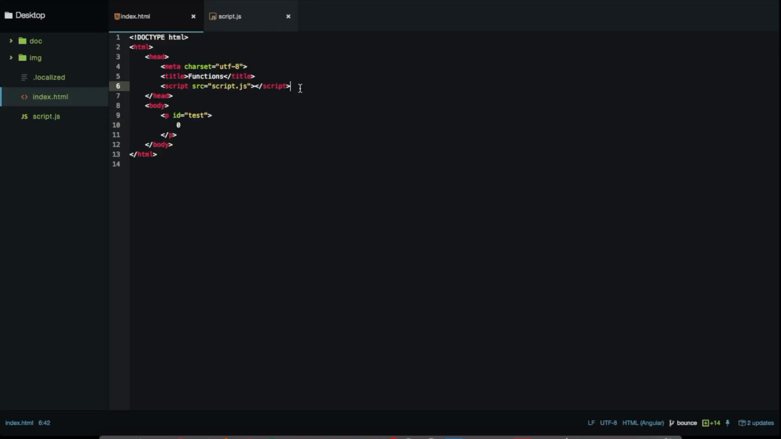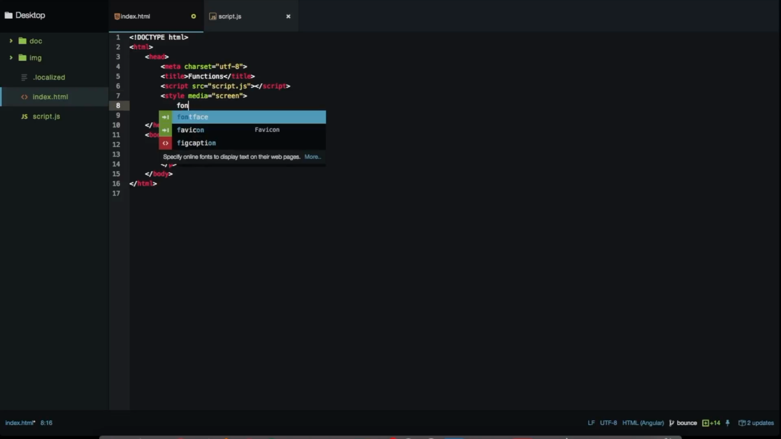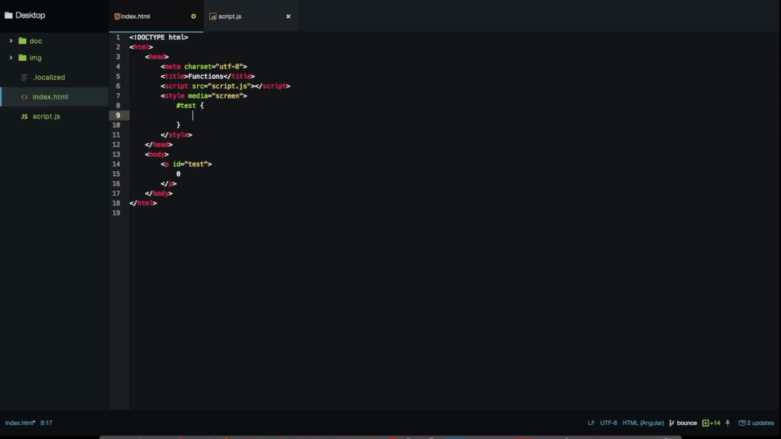And up here, let's add some CSS so we can see our p tag. Let's make the font pretty big. ID of test has a font size of 60 pixels. So what do we have here? We have a paragraph tag, and within that we have the number 0. Let's go back to our script.